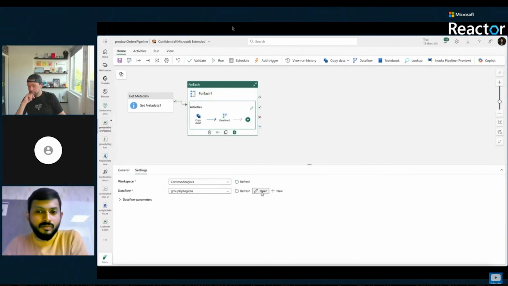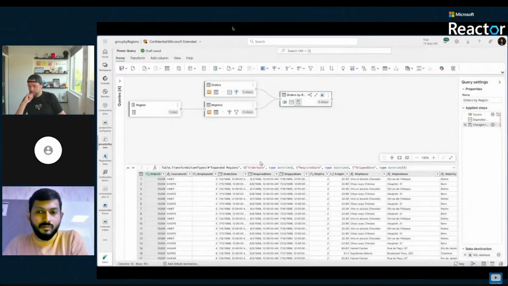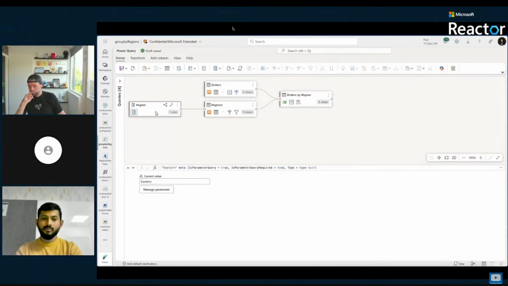Let's open it up and see how parameterization makes it even more powerful. In this data flow, I'm transforming products orders data by grouping orders by region. My goal is to create a table on OneLake for each region. Instead of hard-coding regions, I can make this dynamic using parameters. I've defined a region parameter which dynamically filters data by the region.